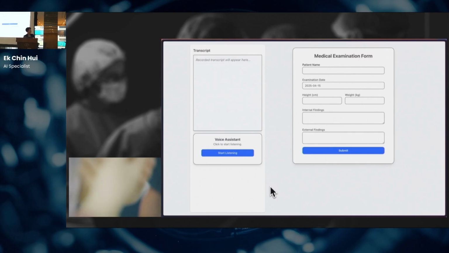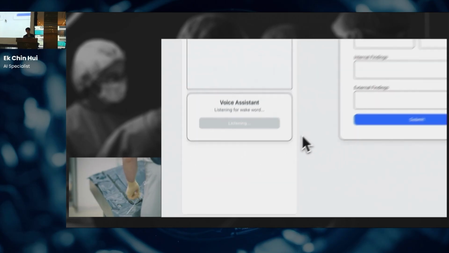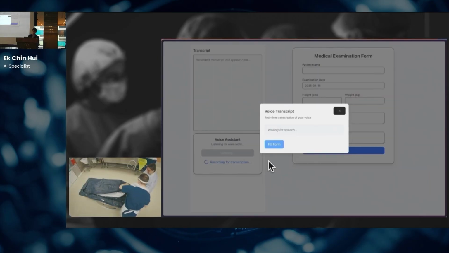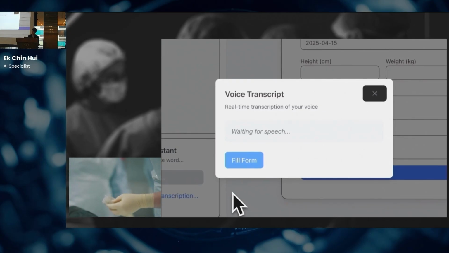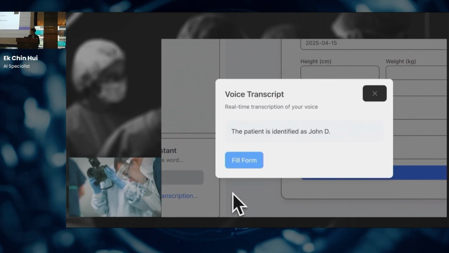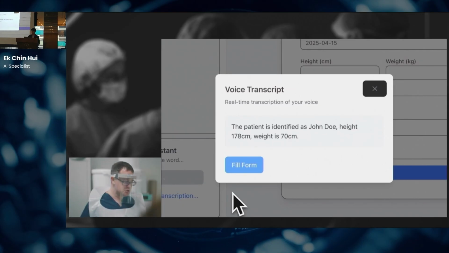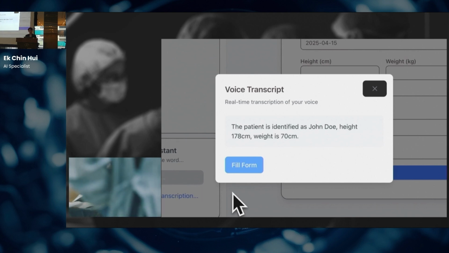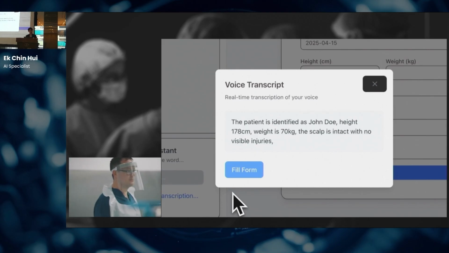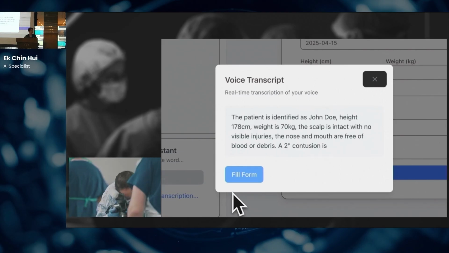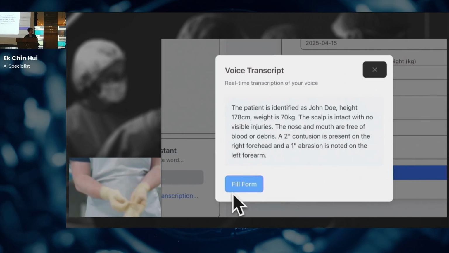The system starts transcribing speech to text as soon as the wake word is heard, which in this case is "Hey Jarvis." The patient is identified as John Doe, height 178 centimeters, weight is 70 kg. The scalp is intact with no visible injuries. The nose and mouth are free of blood or debris. A 2-inch contusion is present on the right forehead and a 1-inch abrasion is noted on the left forearm. The heart weighs 350 grams with no significant coronary artery blockages.